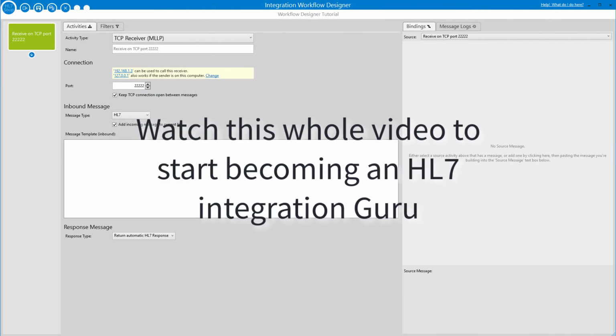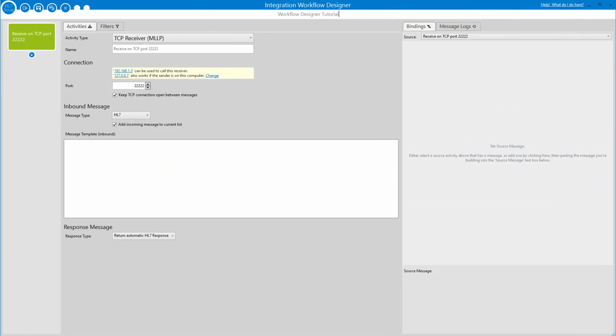mastery of HL7 interfaces. But once you've reached the end, be sure to check out our many great tutorials that give you step-by-step instructions on how to perform various tasks.